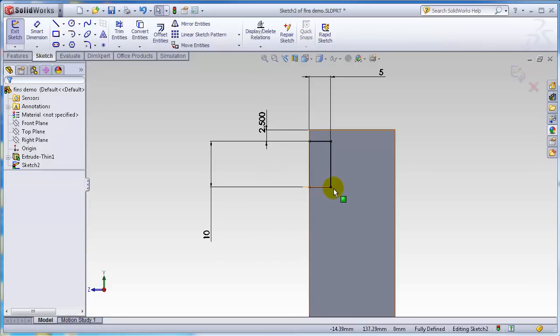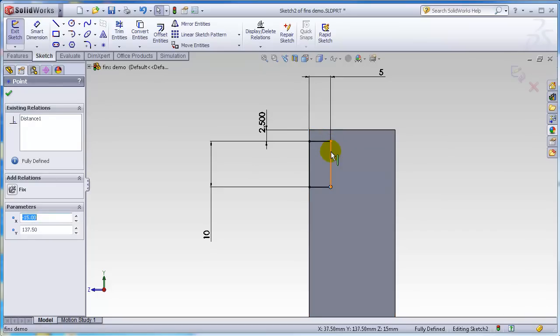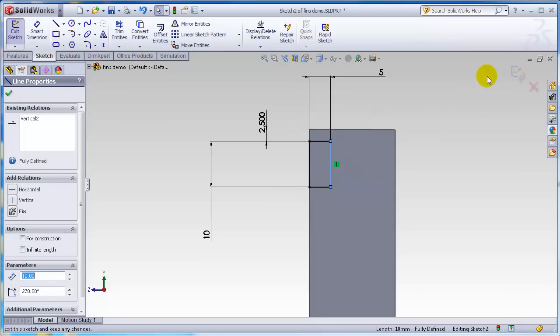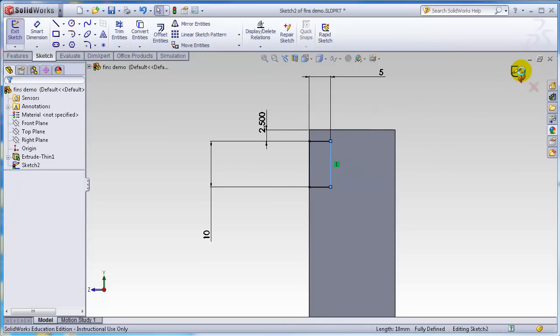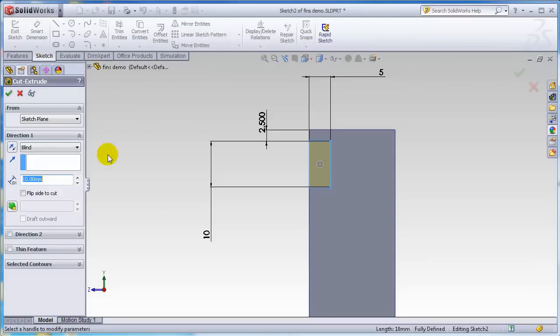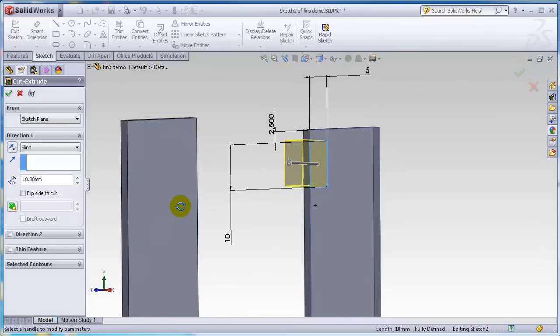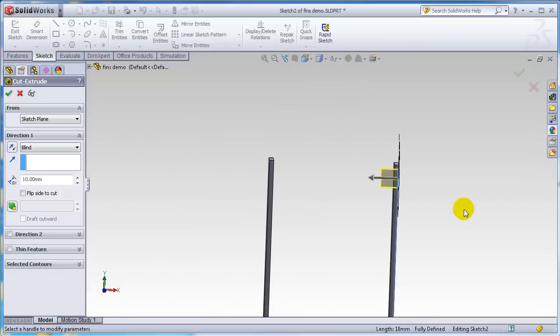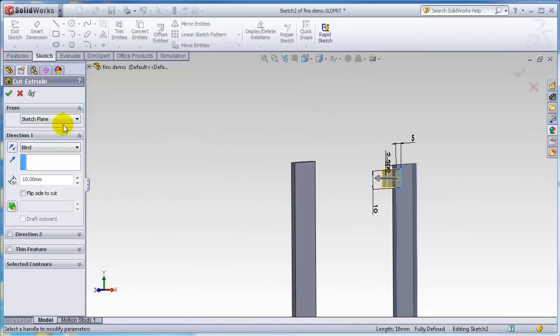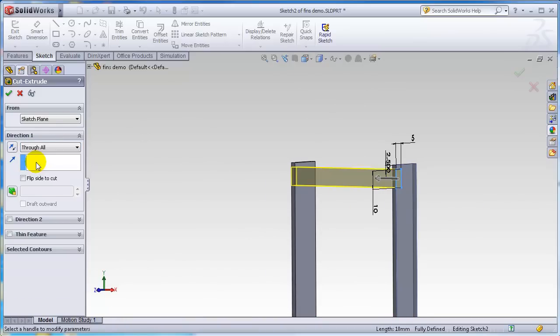I should not be able to drag anything around. Everything should be set. I'm going to accept my sketch. I go into the cut extrude. Right now it comes up with a blind depth for the cut. I could do, instead of blind, a through all. That would cut both sides, and I don't really want to do that yet with this cut.